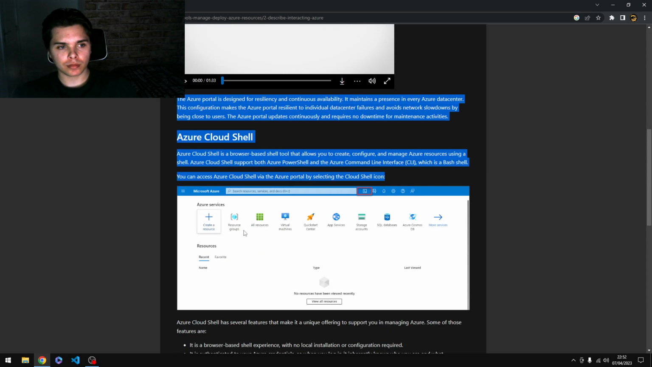The Azure Portal is designed for resiliency and continuous availability. It maintains a presence in every Azure data center. This configuration makes the Azure Portal resilient to individual data center failures and avoids network slowdowns by being close to users. The Azure Portal updates continuously and requires no downtime for maintenance activities.